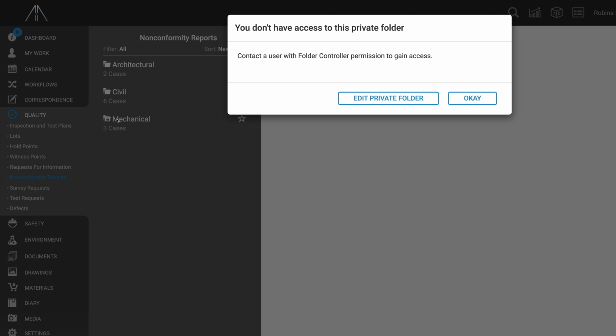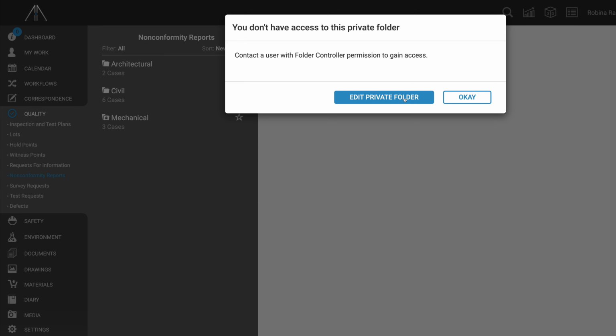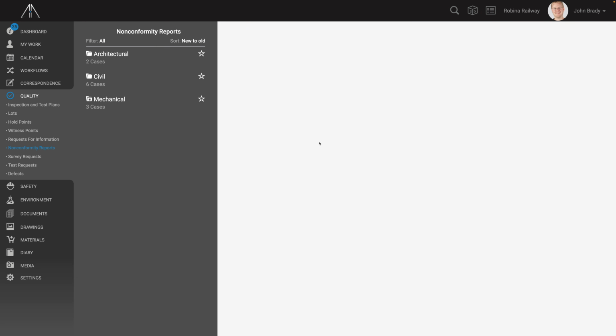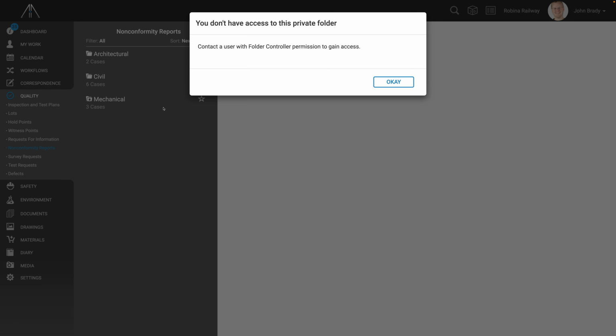If you try clicking on the folder and you do not have access, you will not be able to enter the folder. If you are a user with folder controller permission, you will see private folders and you do have the opportunity to edit them and grant yourself access. If a user who does not have access to a private folder tries to enter the private folder, they will receive a prompt letting them know that they do not have access. If they are not a user with folder controller permission, they will not have the opportunity to edit the private folder either.